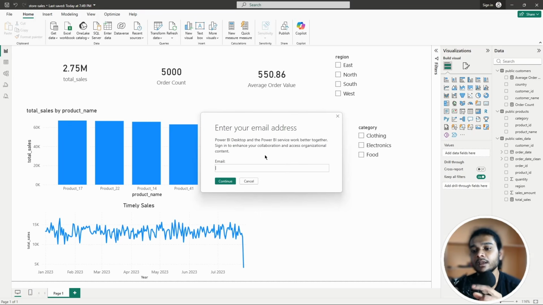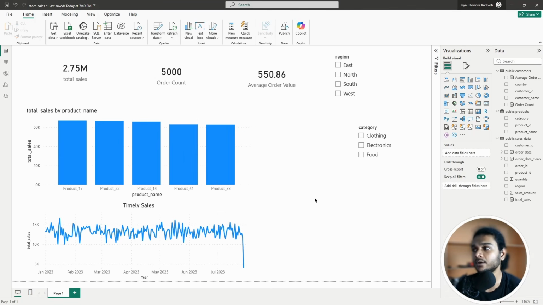Like I said, for this part, you don't have to follow along with me because this one needs an organizational mail ID. You cannot use a personal mail ID to sign in to Power BI service. It has to be organizational. And I'm going to sign into mine. But if you have a school mail ID, that's fine as well. School or your company mail ID, you can use that. I'm going to use mine and sign in. Okay, now I'm signed in.